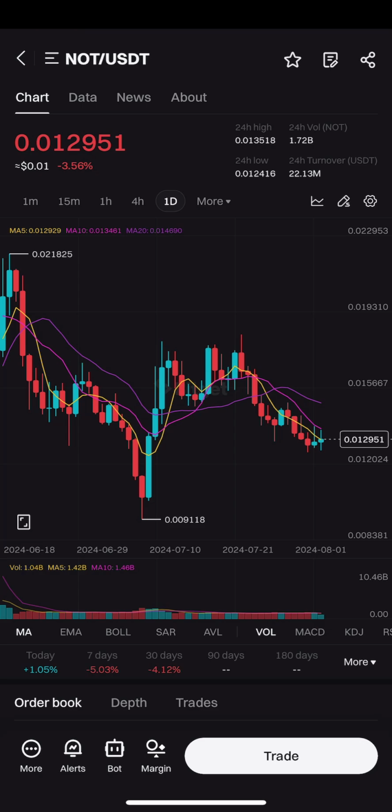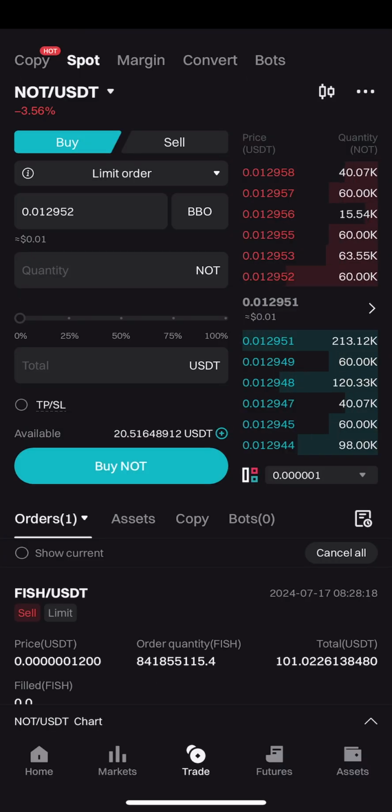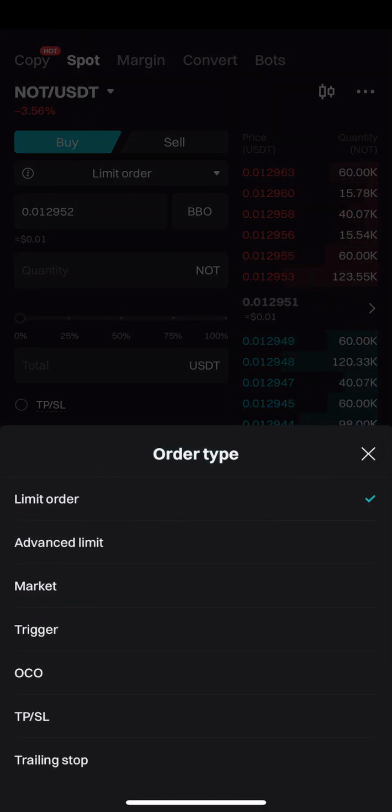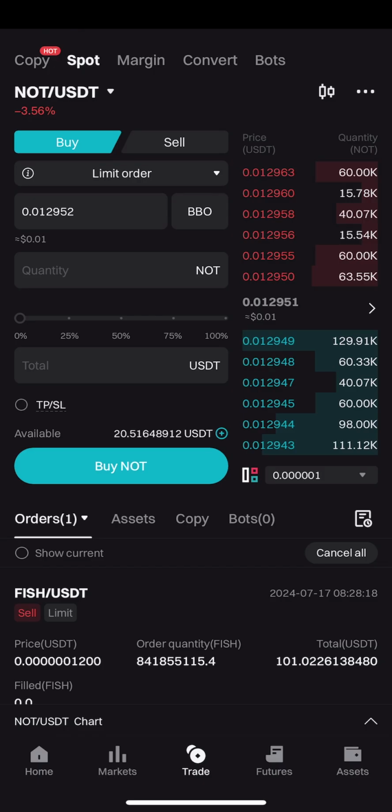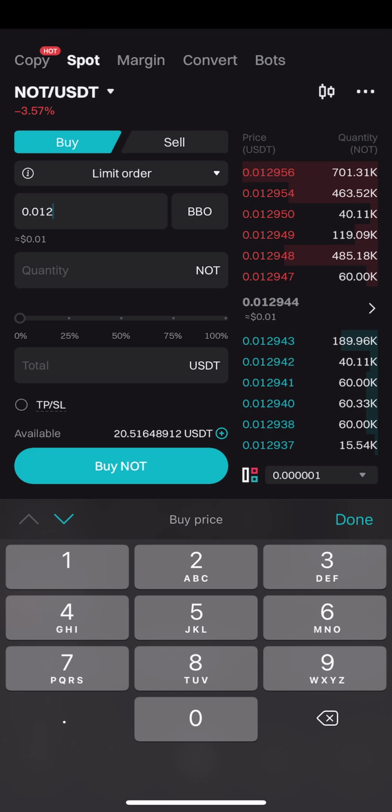Look at it, buy. Here we have limit order, we also have market order. These are the two that I normally use. For limit order, you're the one to set the price that you want. The price of Notcoin now is 0.12931. Assuming I want to buy at a lower price, I can set the price to be, let me be typing it, 0.011 instead of 0.0129.